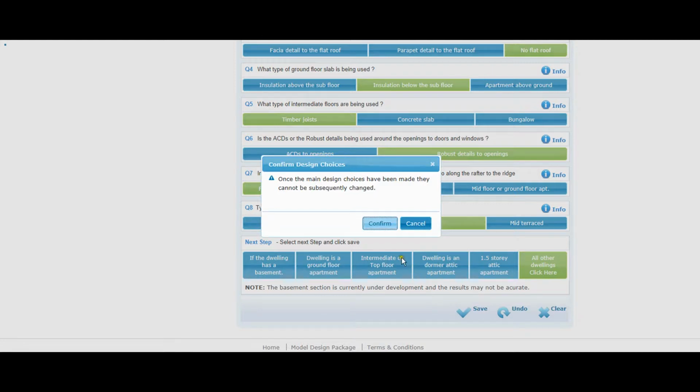The user needs to confirm that they are happy with the choices made, as they will determine the design tools and technical data presented during the design process. If during the design process the user wants to change any answer, they will need to cancel the calculator and set up a new one.